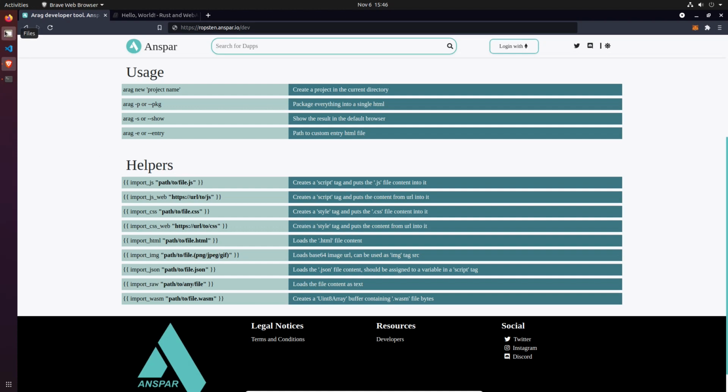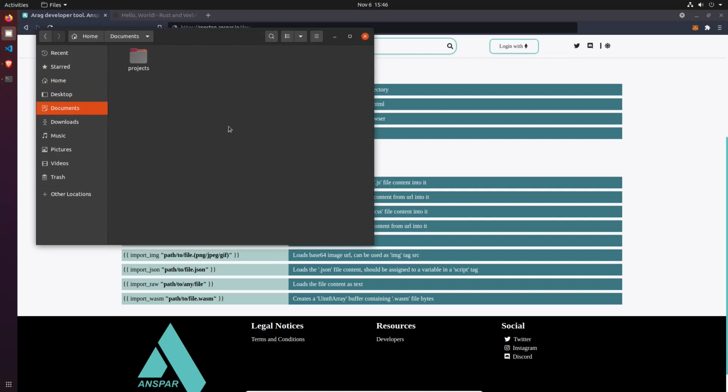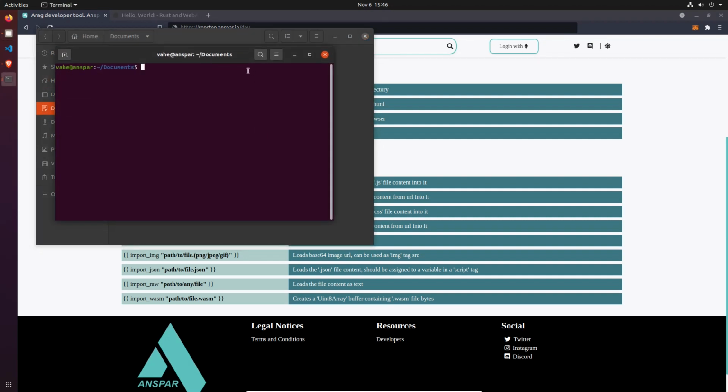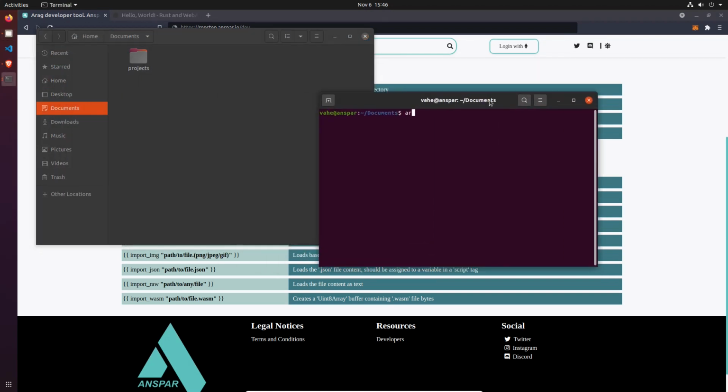So first, let's create a new project and we will use the command arag new. And now we'll just have to give our project name. I'm just gonna call it Anspar project. And we can open this in our favorite editor. I'm using code, so I'm just going to open it in there.